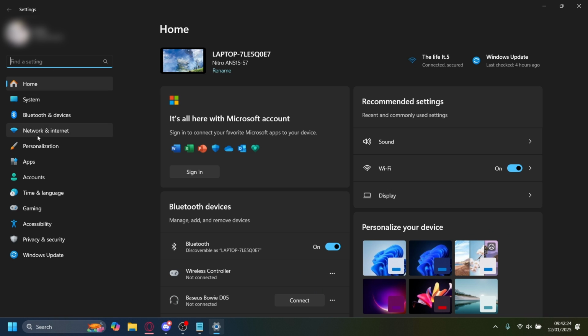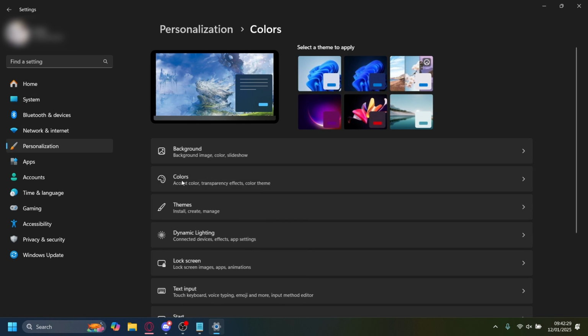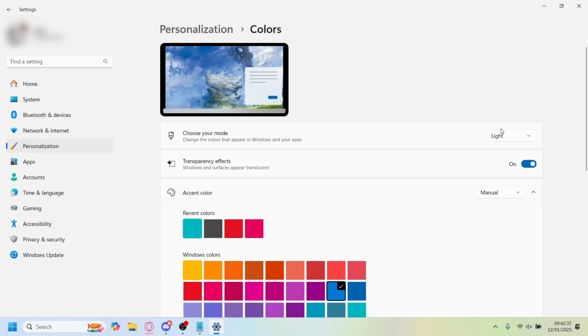On settings, go to personalization like this, and then go to colors. On colors, as you can see right now, my taskbar is already dark, right? Because I already picked the dark theme. But if you first logged into Windows, you might see something like this, right?